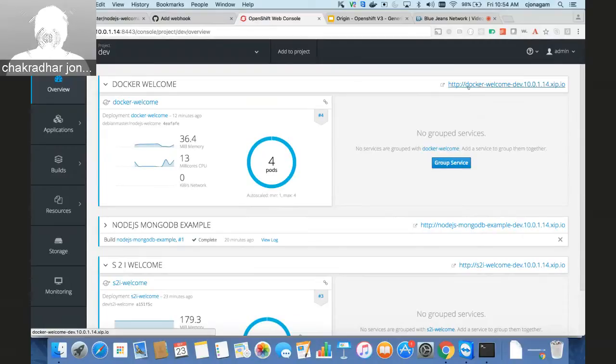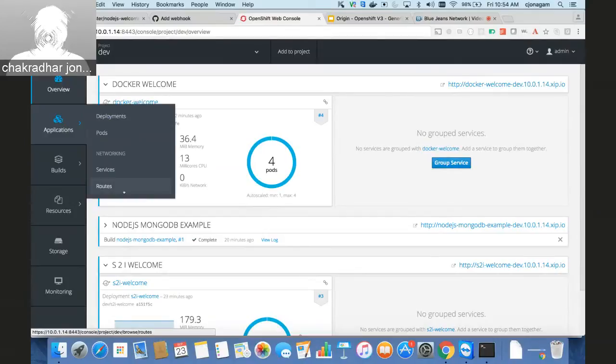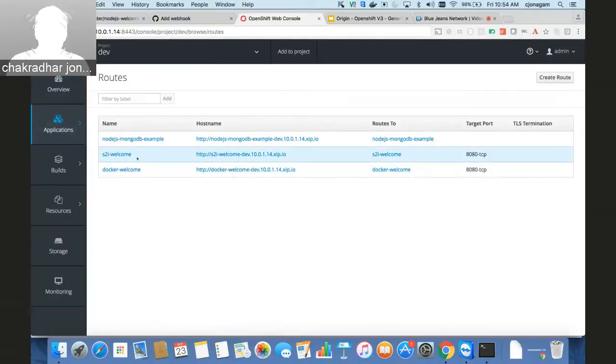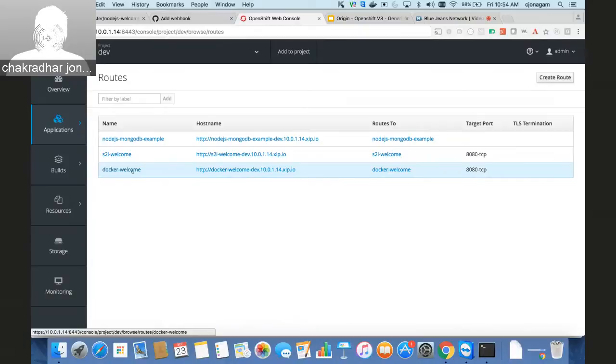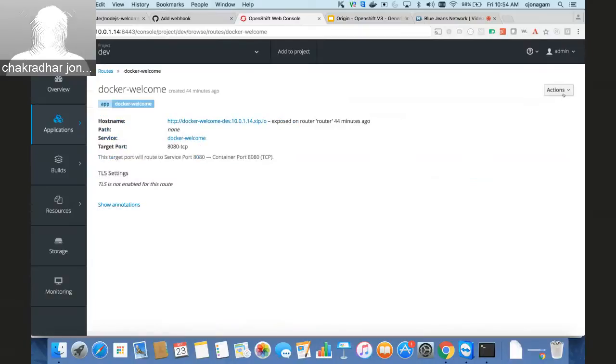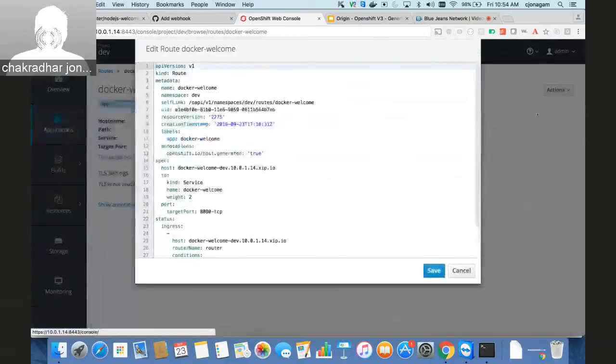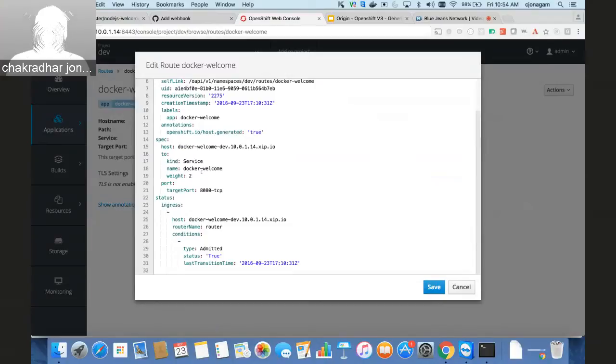So let's say this is a Docker application I'm running, right? So go into application and then click on routes. Node.js, welcome. In the edit YML section, what you do is change the service name here.